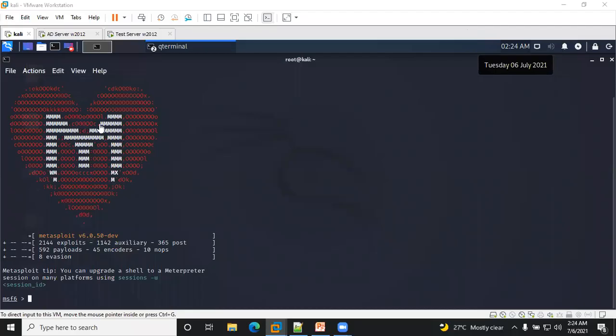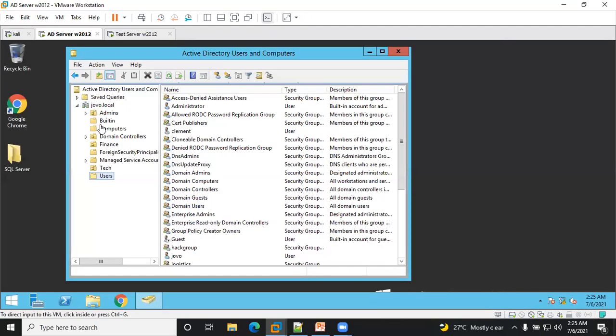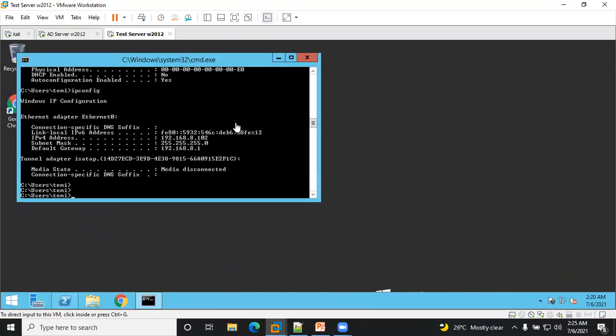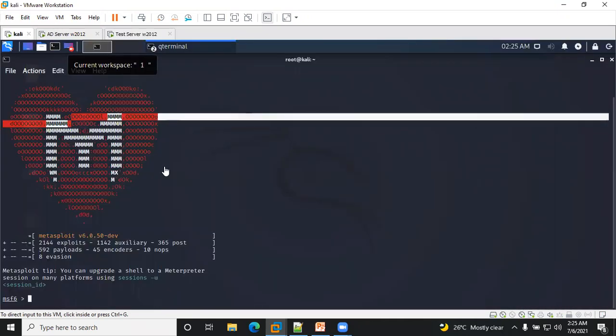So guys, this is our lab. We have our Kali attacker machine. You can see the Active Directory, and then also we have the test server. So these are the three systems that we have. To remotely extract the hashes from the NTDS file, we'll be making use of two tools. The first being Metasploit.